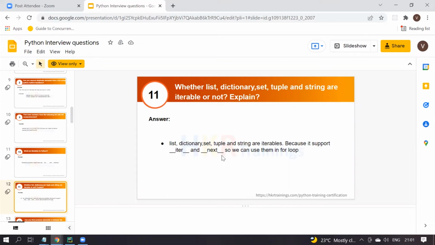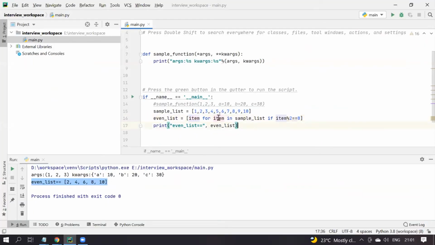All these data structures available in Python, like list, dictionary, set, tuple, and strings, are iterable because they support the iter and next methods. So let's demonstrate with one list object. As this is a list object, if you observe, we are applying this list object in the for loop. Why? Because the list object supports the iter and next methods. It has internally implemented the iter and next methods, and we can call it here.